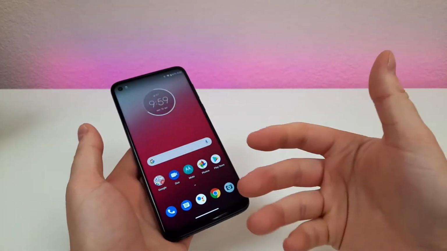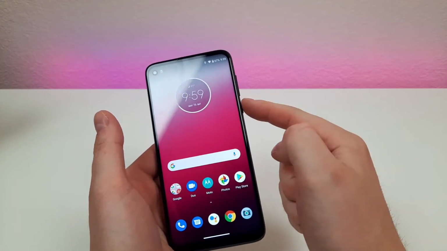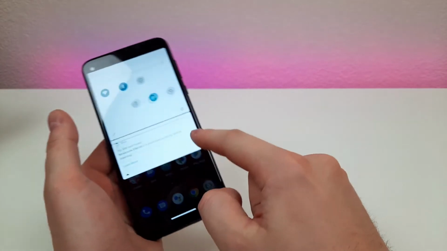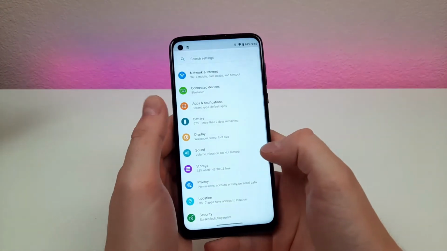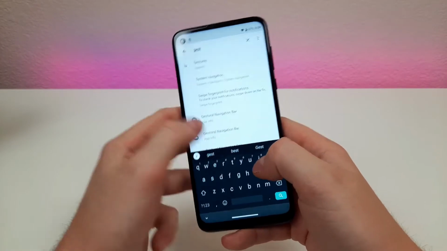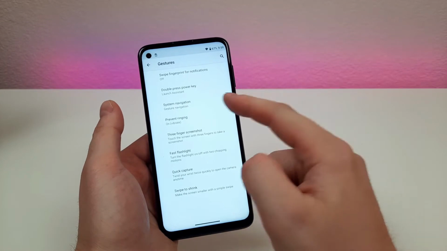And if you're like me, I never use Google Assistant. So you can actually make this do something a bit more useful, like starting up the camera. To do this, pull down the shade, go to the settings, and then search for gestures. Then go to gestures, and from here you'll see some different options.